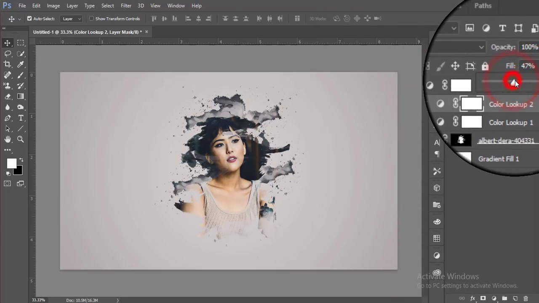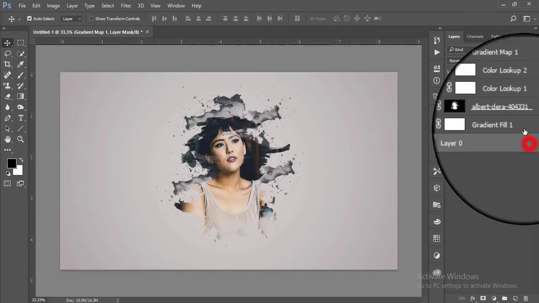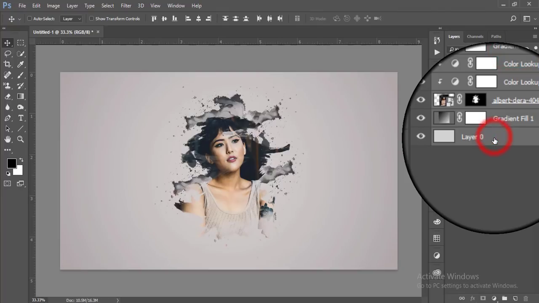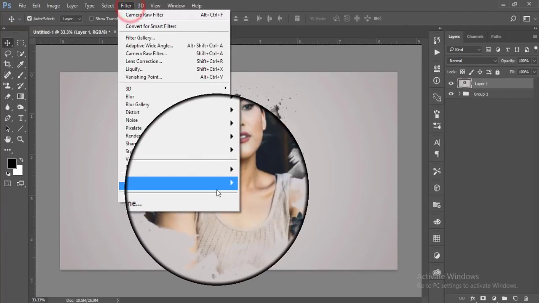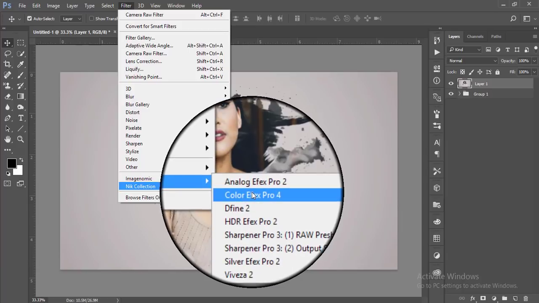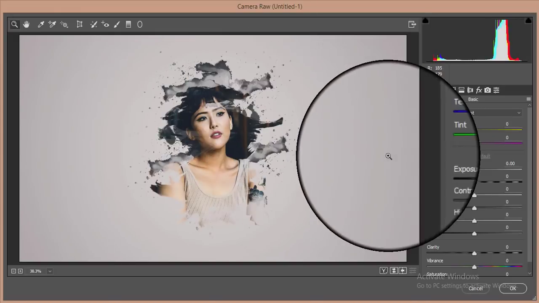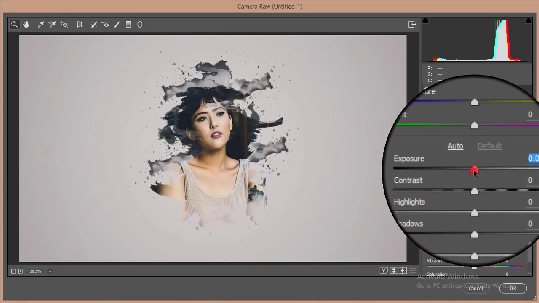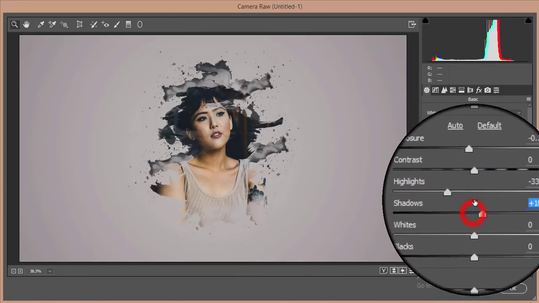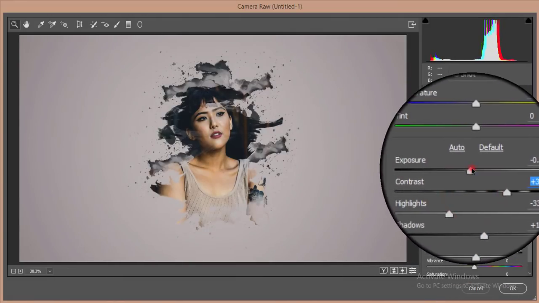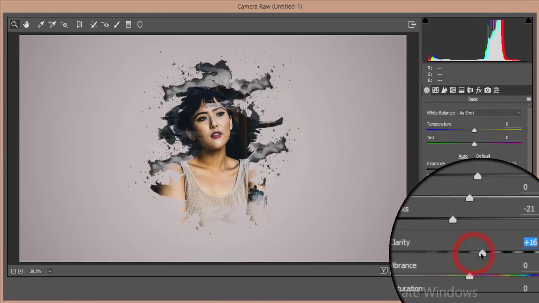After that, go to Color Lookup again and choose the Horror Blue option, and reduce the opacity like that. After that, select all the layers, make a group, and press Ctrl Alt Shift E to merge them. Go to the Filter option. Before that, I'll go to the Camera Raw filter.